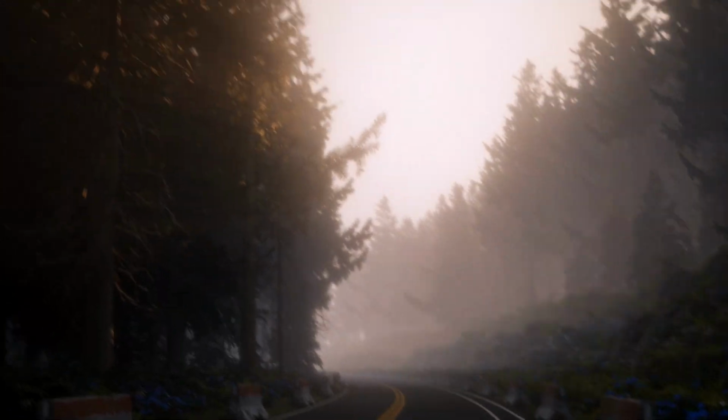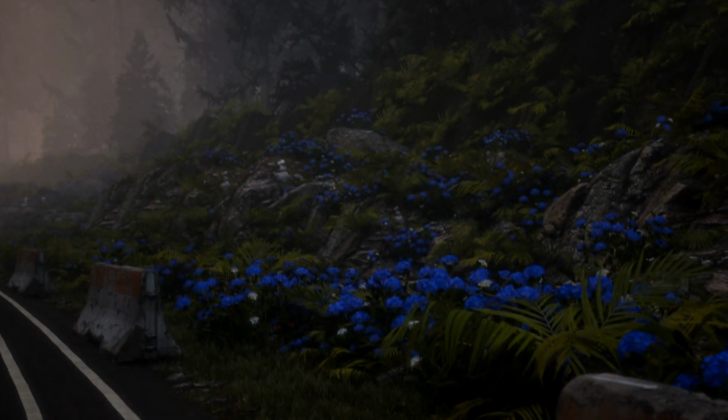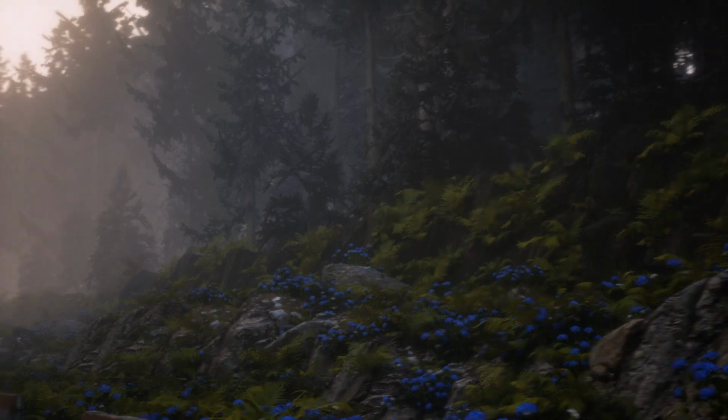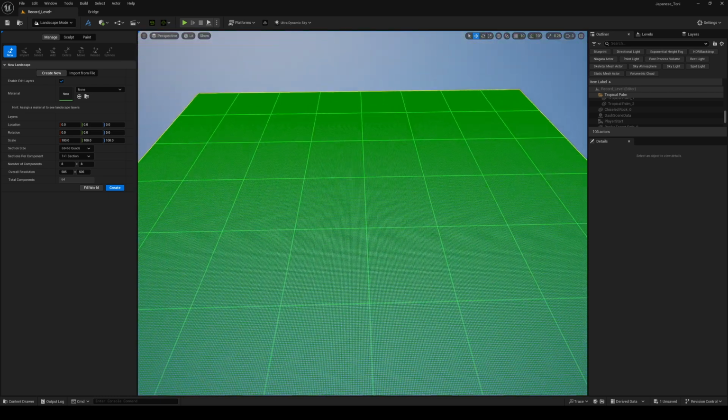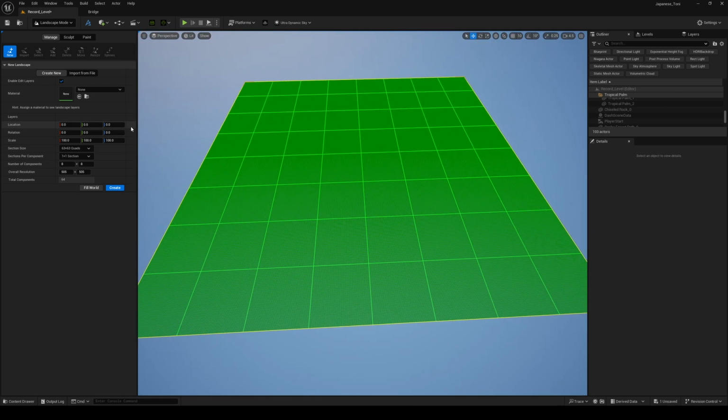Now that we're familiar with some of Dash's basic tools and functions, let's create a road scene just like the one you saw in the intro. You'll be amazed at how easily we can achieve this with Dash. So let's start from a completely clean slate. First, I will create a new landscape.